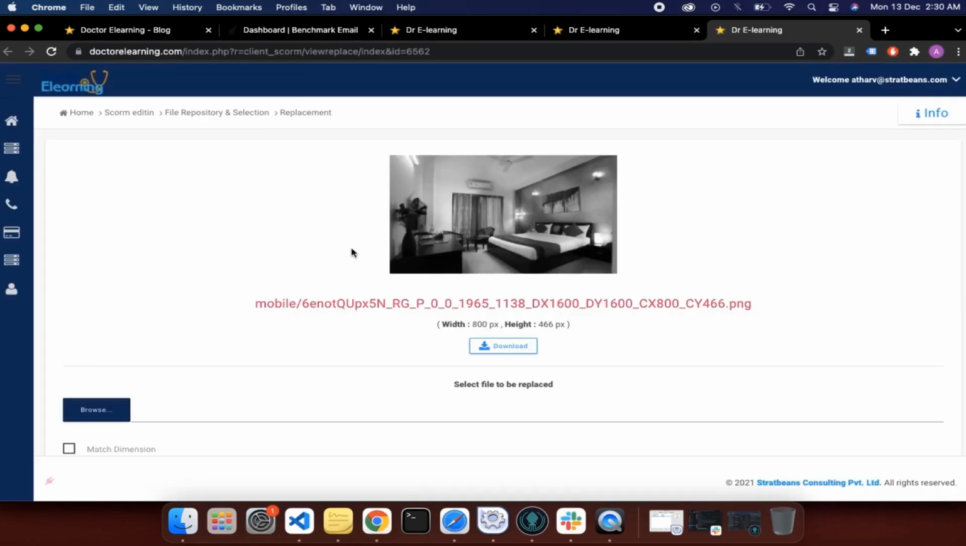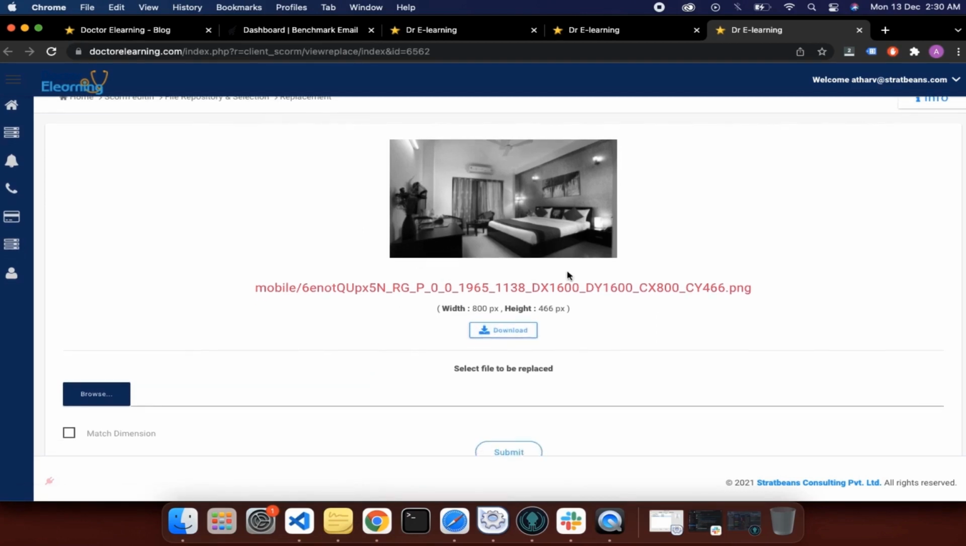Now, here you can see the preview of the image. You have an option to download this file. You can even see the width and height in the description. Here, when you click the download button, your file will be downloaded for editing purposes.